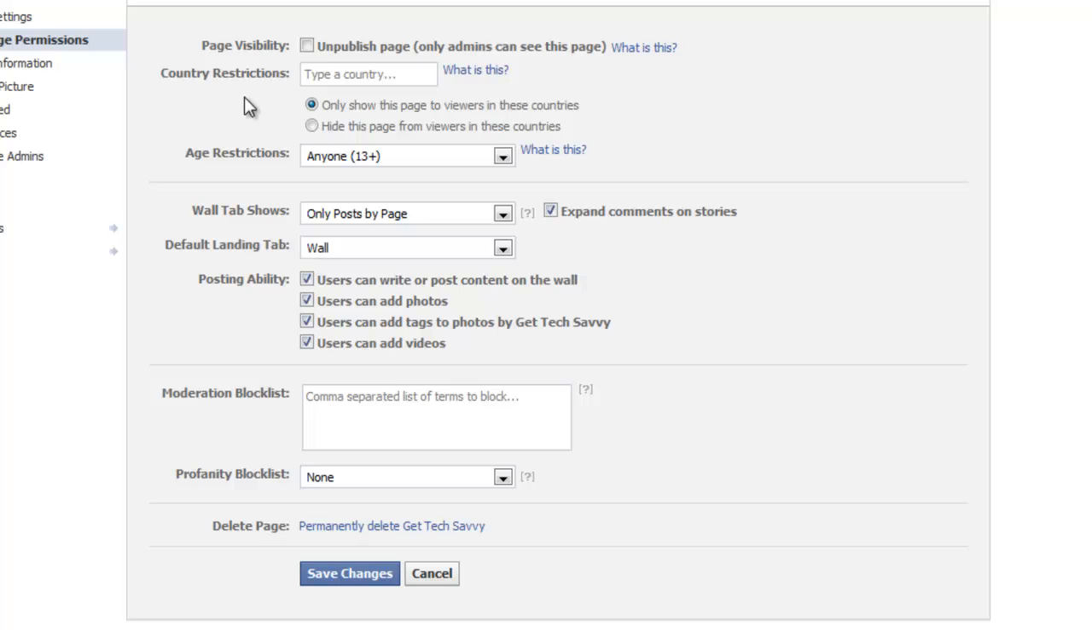So the first option here is Unpublished Page, and this is an option that only admins, which you are now because you created the page, can see. And so I'm actually going to unpublish this page because it's not completed yet. I want to create some more content on it before people start visiting it.